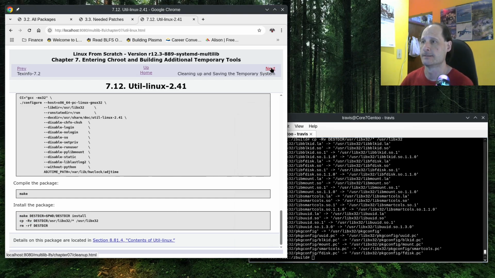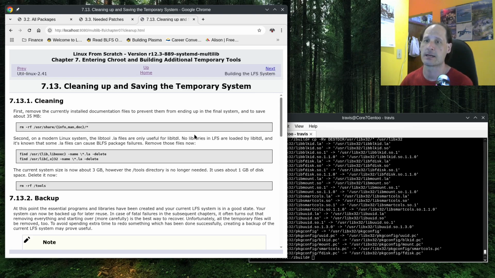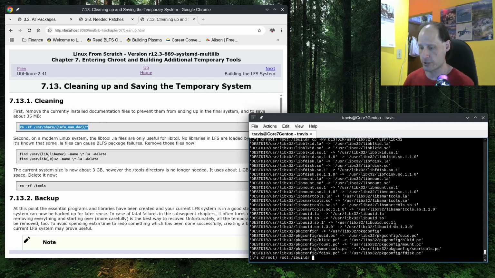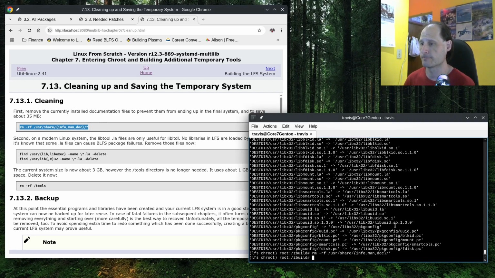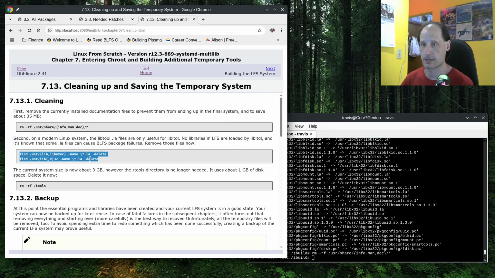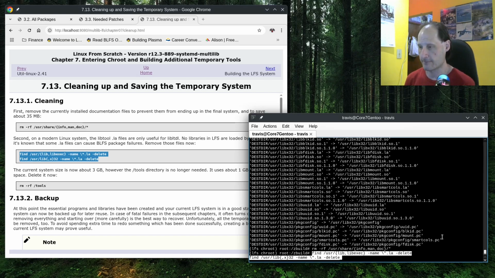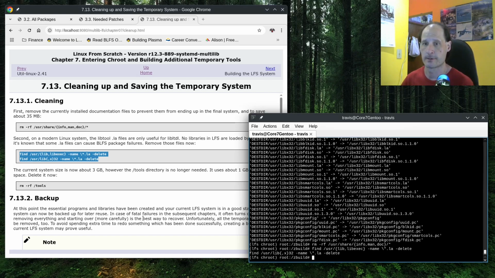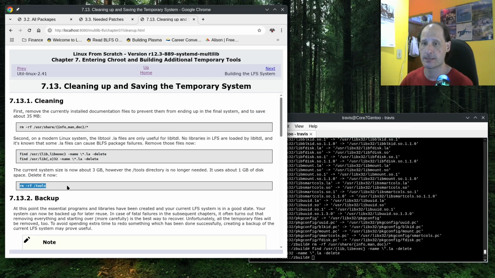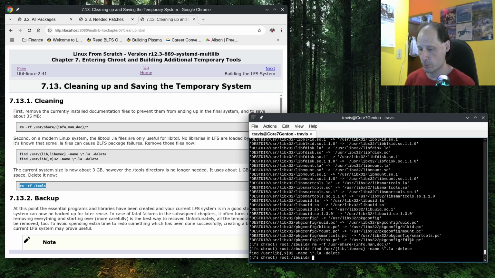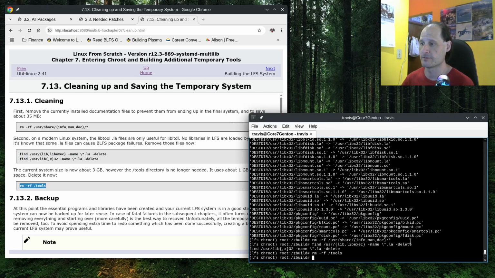Next up, we're going to be cleaning up the system, because all these are no longer needed in the final build. And let's clean up the LA files. And now we do not need the tools. We now have a complete build environment.